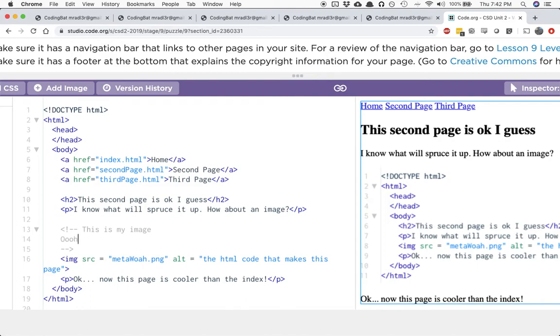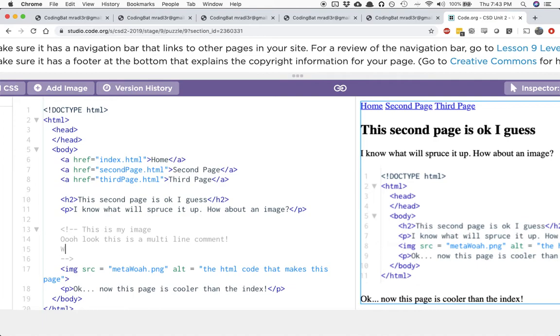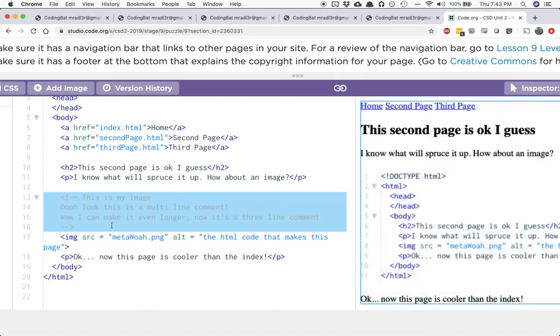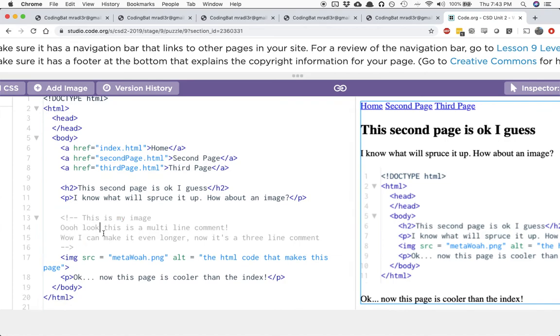So I can say, ooh, look, this is a multi-line comment. And you can even go further and say, wow, I can make it even longer. Now it's a 3-line comment. This will be useful later on when we start talking about JavaScript multi-line comments, and commenting in JavaScript doesn't even look like this. But you just have this multi-line thing in case your description of what's going on in your code won't all fit in one line. You can just go ahead and put it onto a couple different lines, right?